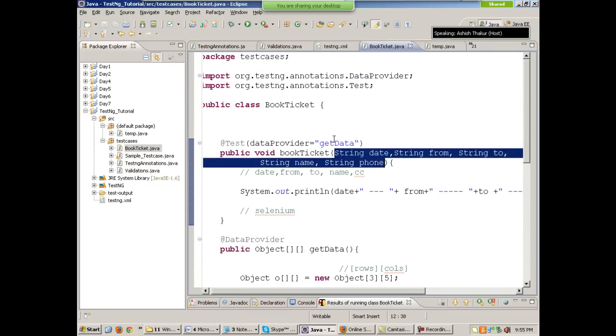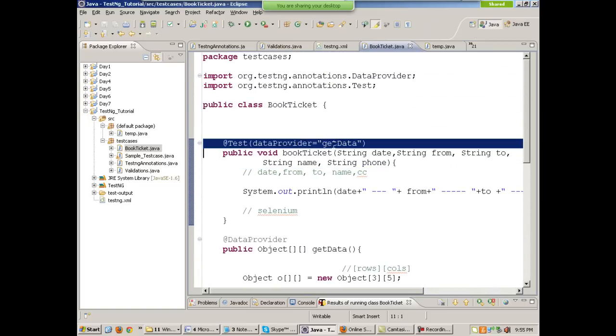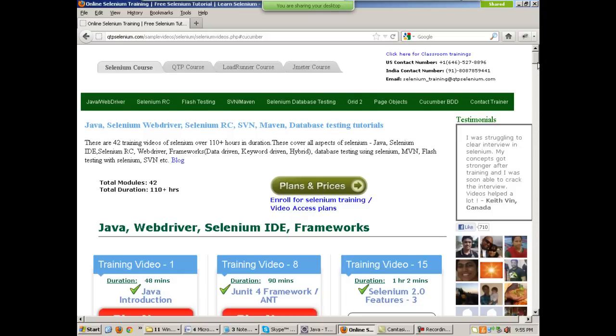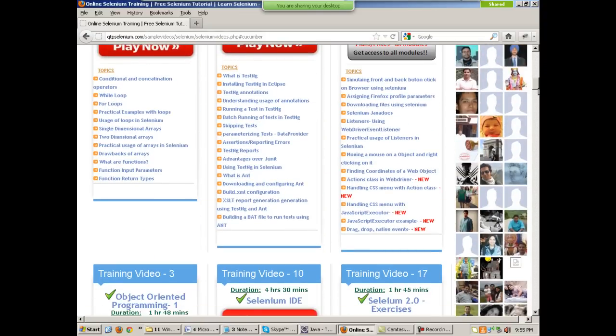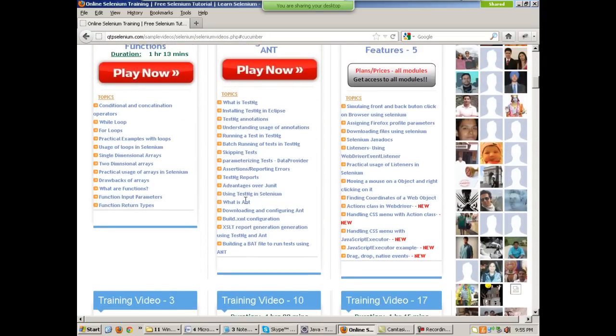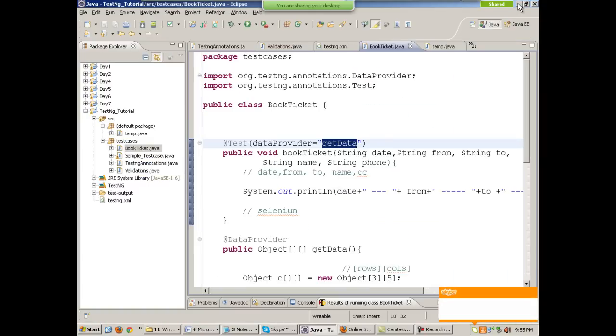Fine. Okay, now I'll talk about Ant. Right, I hope I have covered most of the things. Let's start with Ant. Okay, let's look at Ant, what Ant is and how we can use Ant. Well, Ant is something which is basically a build and compile tool. Okay, for example, what is Eclipse? Eclipse is again a build and compile tool. It builds your project, it compiles it, and it executes it.